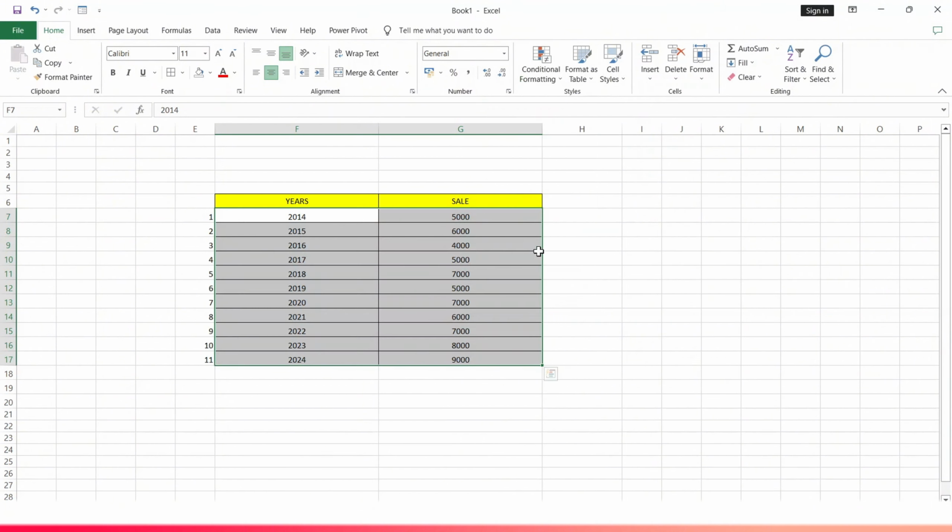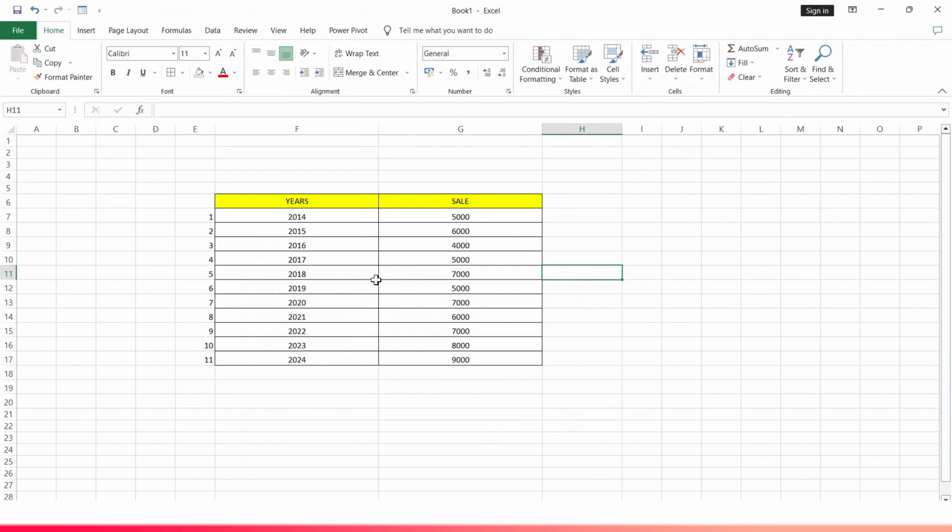So that's it. Tutorial on how to make alternating colors on rows in Microsoft Excel.